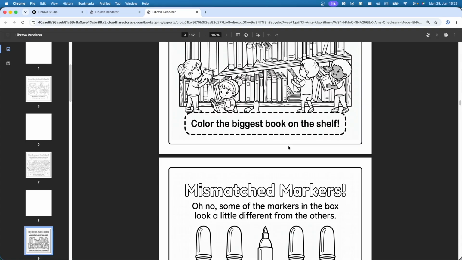And in the next videos, I'm going to walk you through all the new functionalities and features that have been added to our new Librava Studio editor.